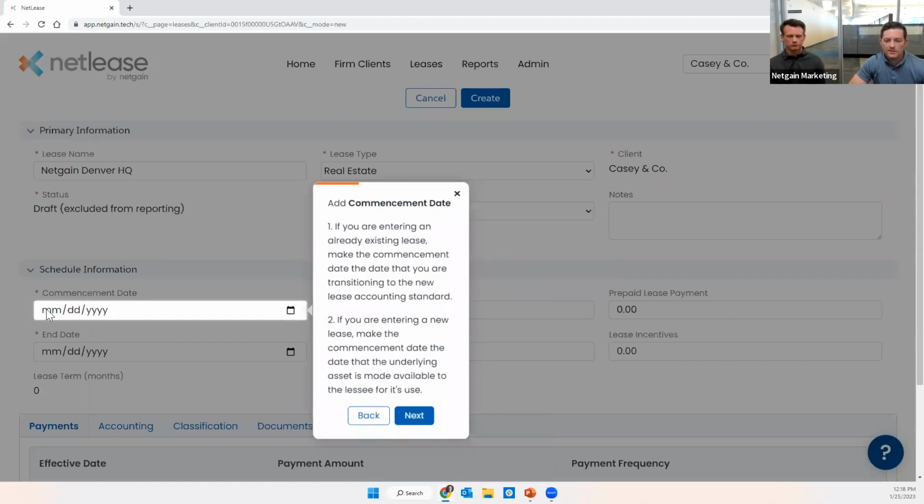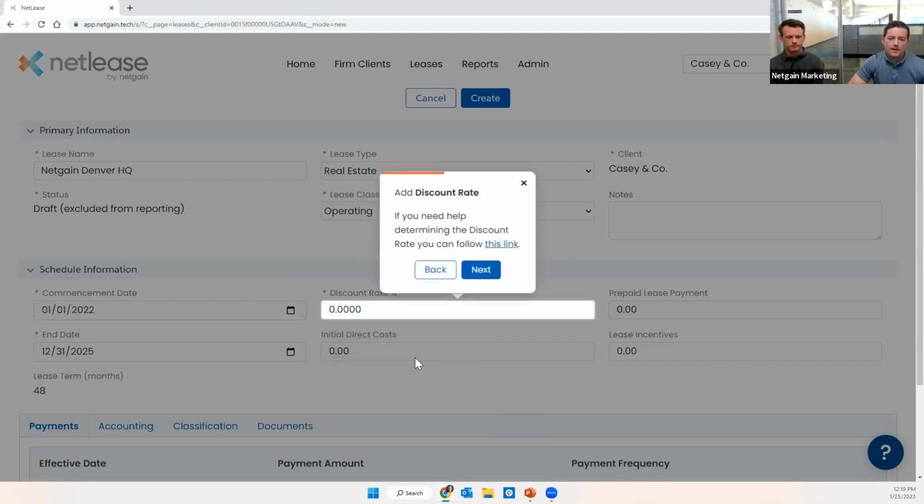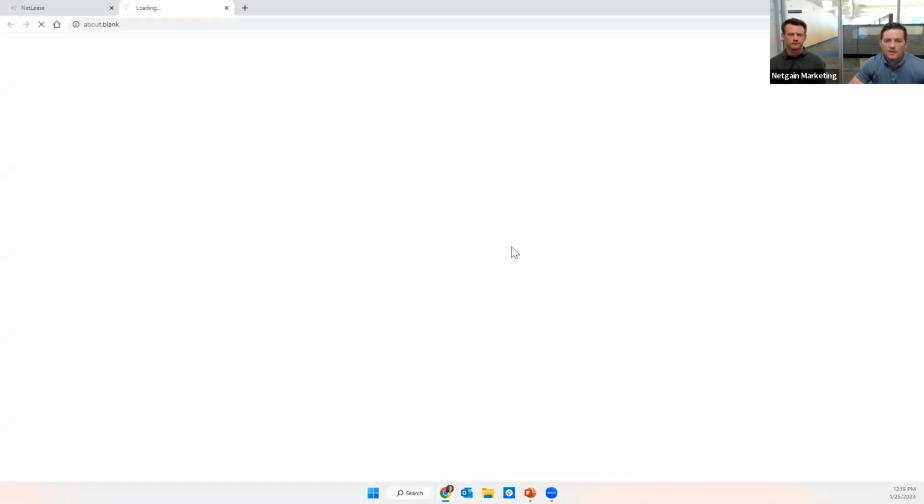Commencement date, again, we have some more information because this is a little tricky this first year of adoption. That's why our help window walks us through more details on this commencement date. We'll enter our end date. And then our discount rate. This again is a potentially scary area, where we have to select our appropriate discount rate to net present value our payments. That's why our help site is linked here on the help window that pops up.